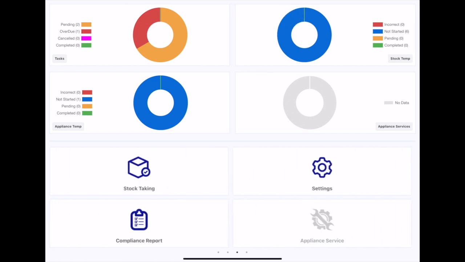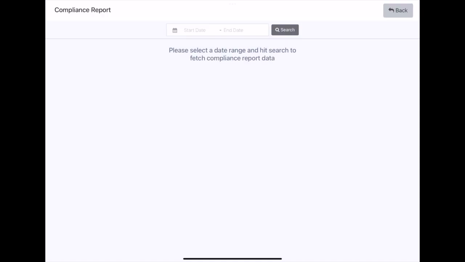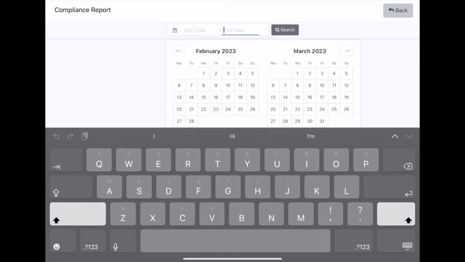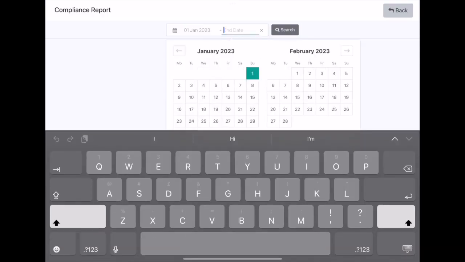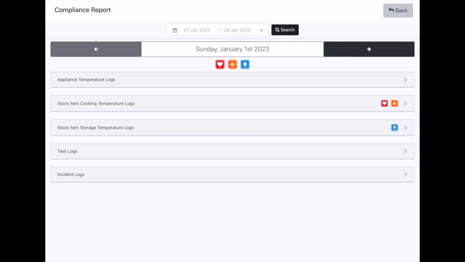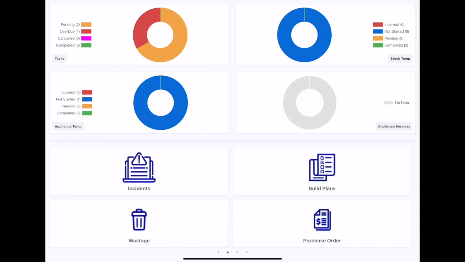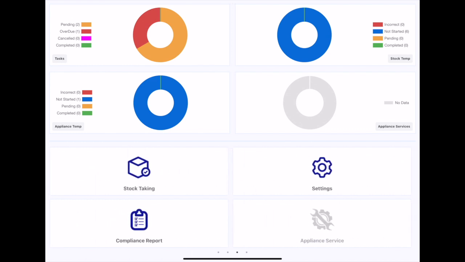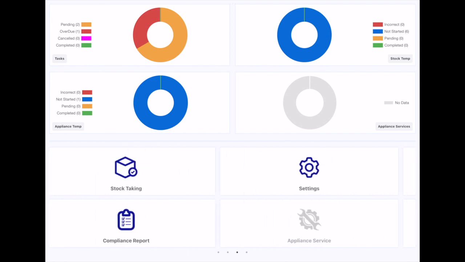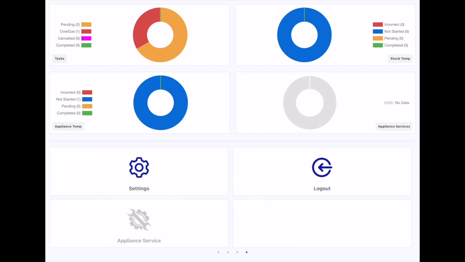You'll be able to see a compliance report section, where you can examine compliance reports from a date range of your choosing. You'll also be able to see an appliance service section, where you can see a list of your appliance's service history. And finally, a logout button.